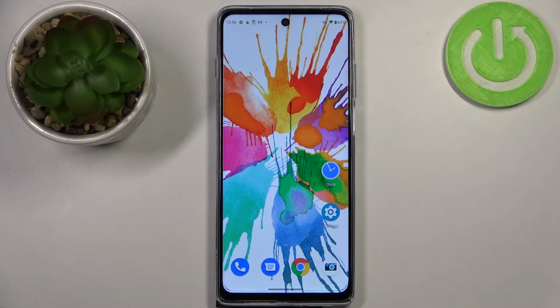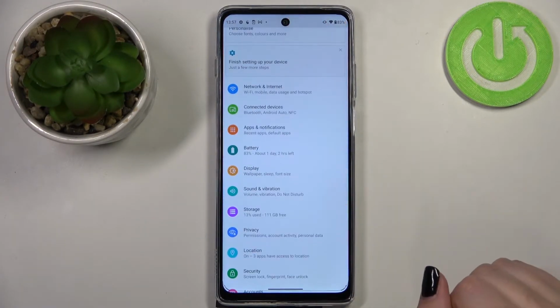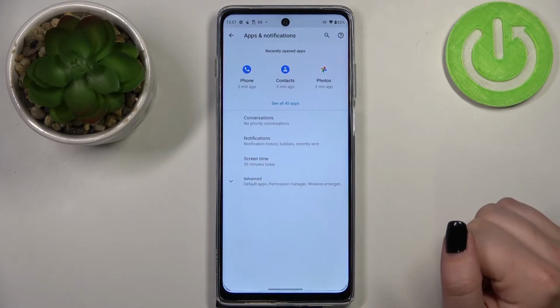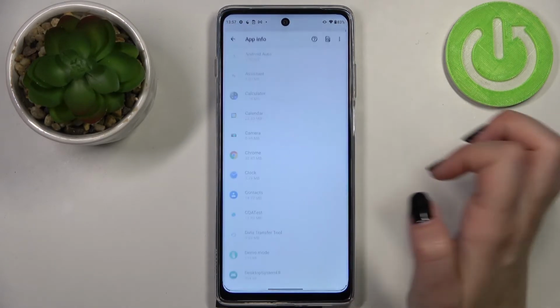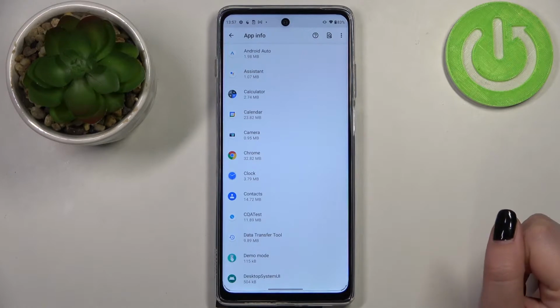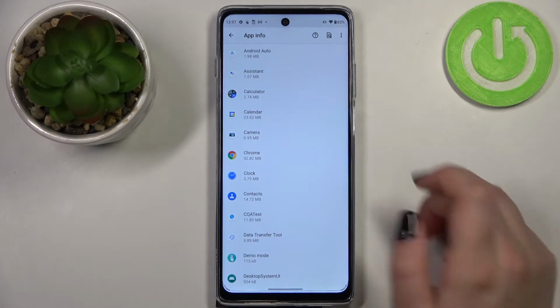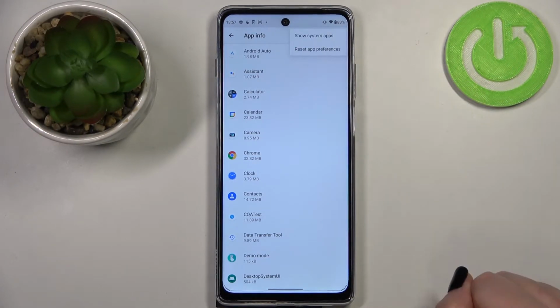Hi everyone, in front of me I've got MOTOROLA Moto G200 and let me share with you how to reset up preferences on this device. So first of all, let's enter the settings and now let's tap on apps and notifications. Here we have to tap on see all 45 apps, of course 45 in my case, and from this step all we have to do is to simply tap on the three dots icon in the right upper corner.